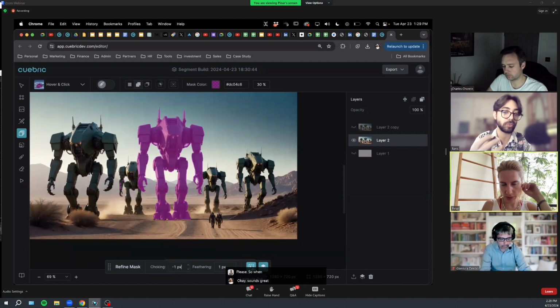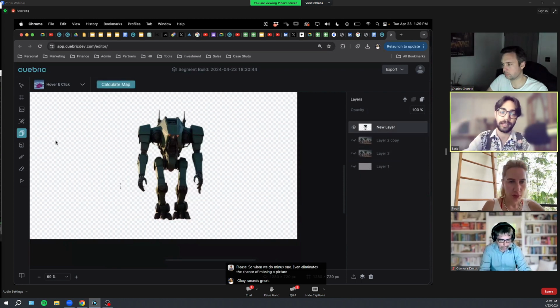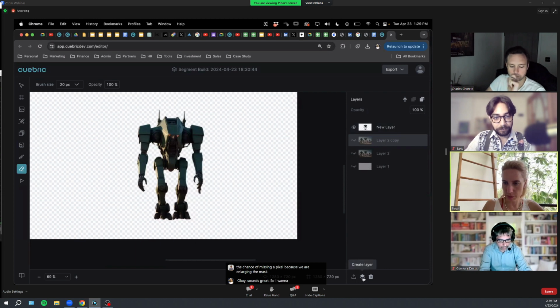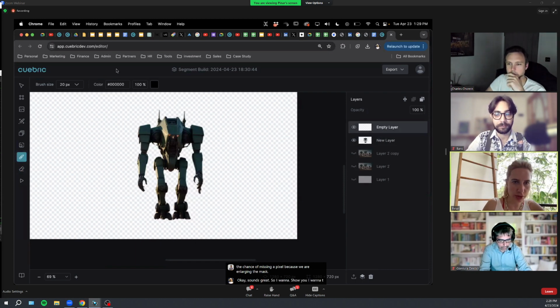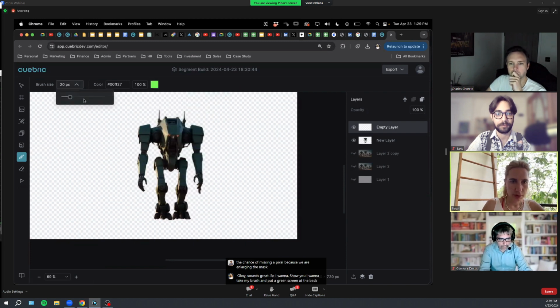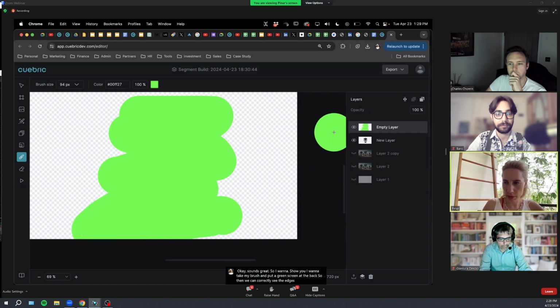So when we do -1, it even eliminates the chance of missing a pixel because we are enlarging the mask. I want to take my brush and put a green screen at the back, so we can correctly see the edges. Okay, great.